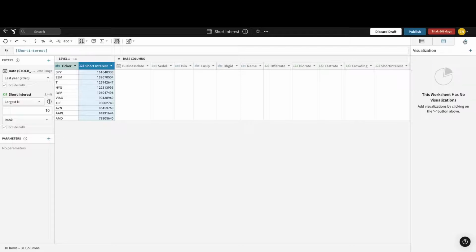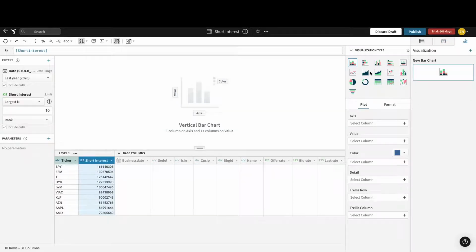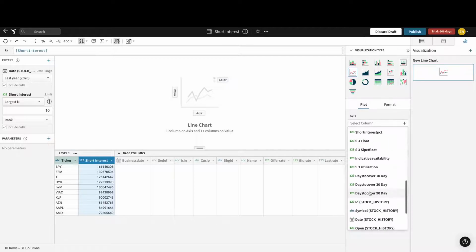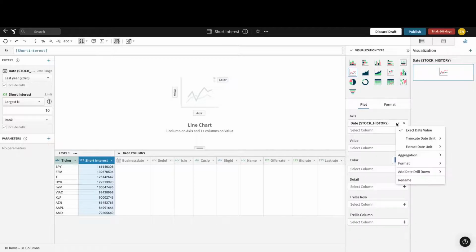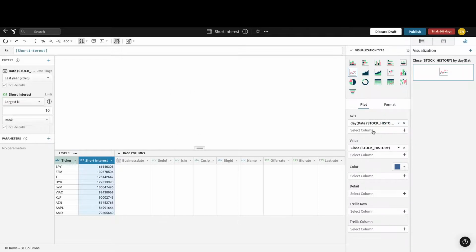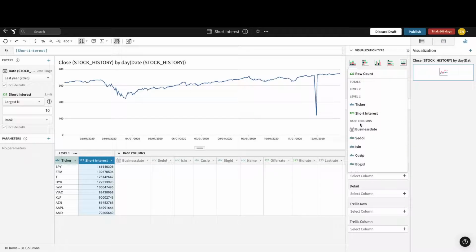This is something I want to visualize now. We'll create a line chart. The axis is going to be the date in stock history. We'll go down to the individual day level of granularity. And let's just track how these stocks closed over the course of 2020.